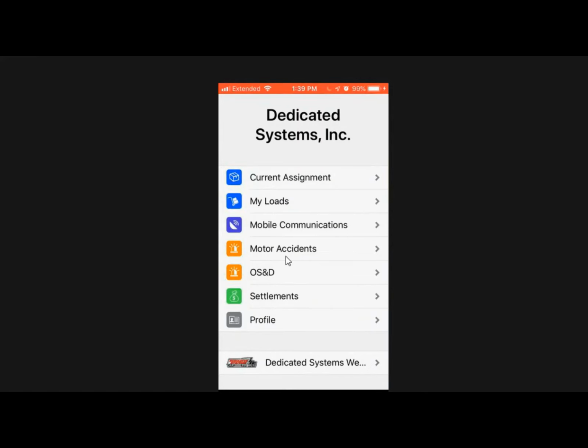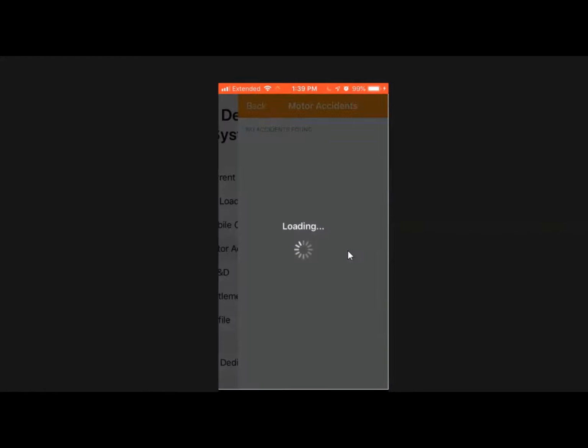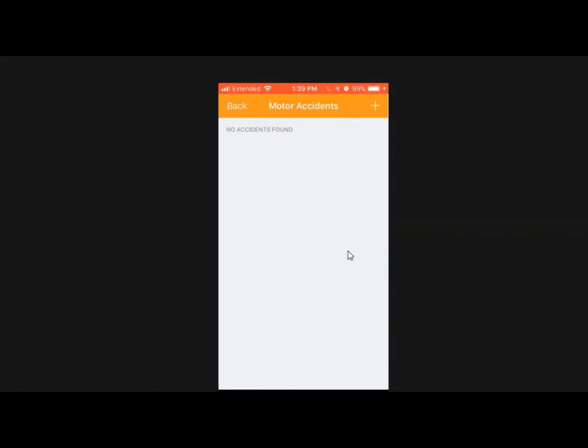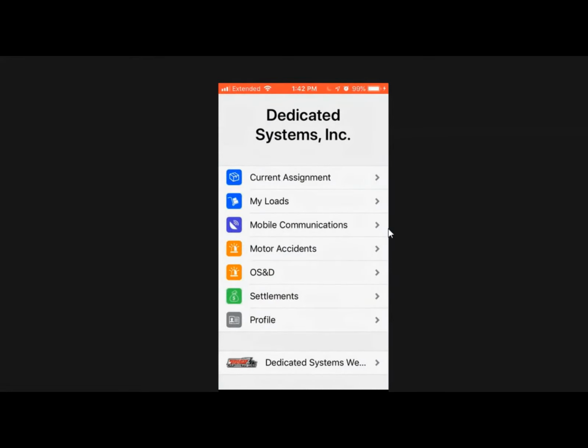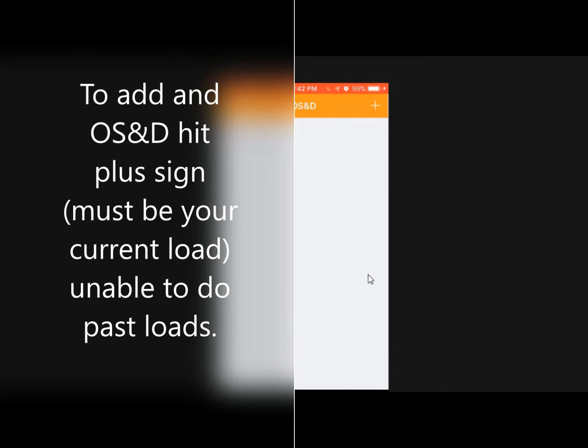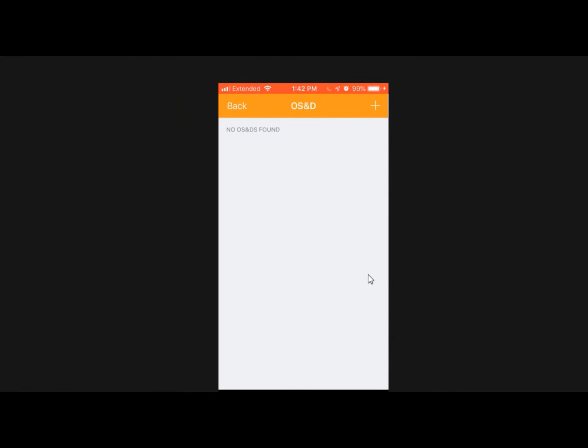Motor accidents, if that happens, that's self-explanatory. You can just walk through the steps where the plus sign might add a motor accident from that point. Since we don't have a motor accident, we're going to go back. Next thing down is overages, shortages, and damages. Same thing. You can go in there, hit the plus sign, and add overages, shortages, and damages.